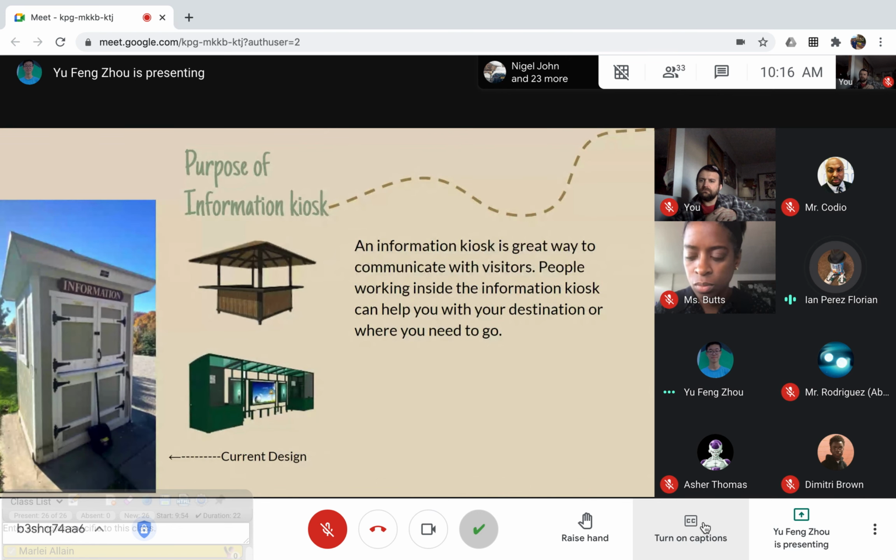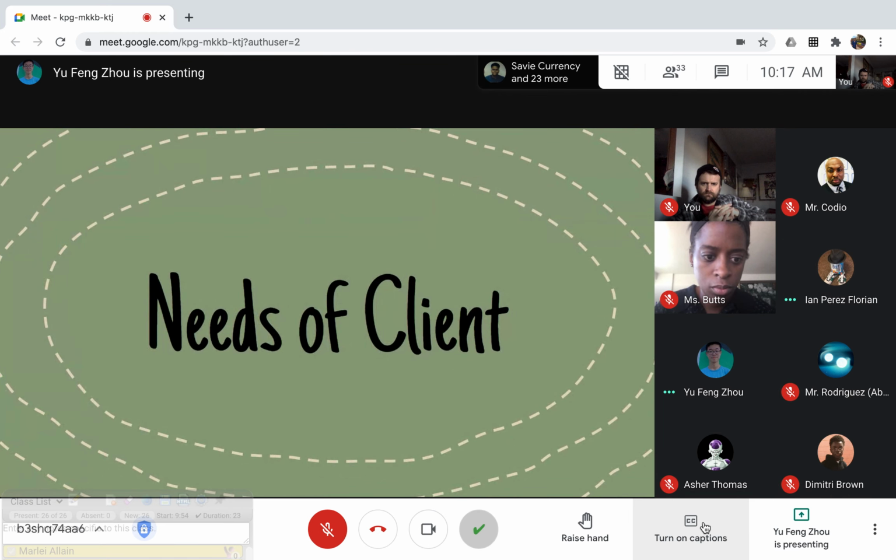Purpose of information kiosk. An information kiosk is a great way to communicate with visitors. People working inside the information kiosk can help you with your destination or where you need to go in certain places. Next slide, please. Needs of client.